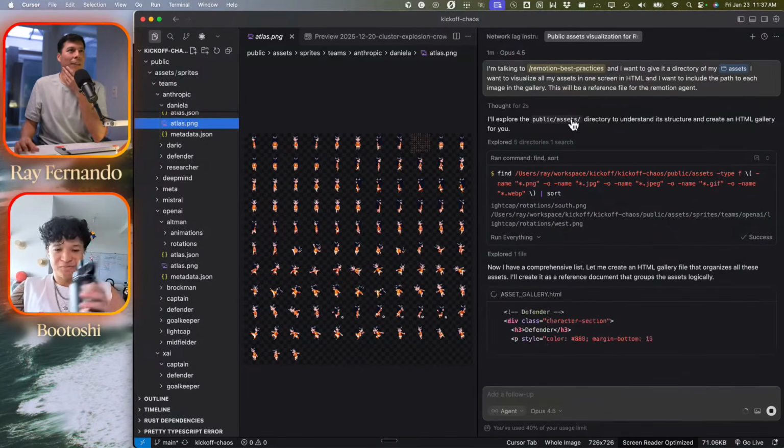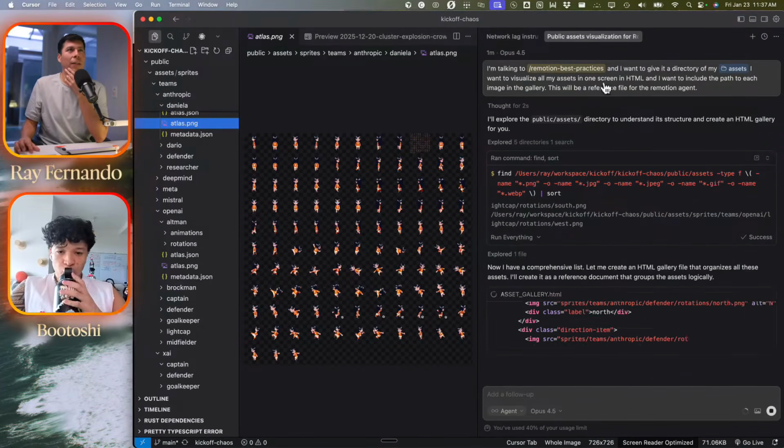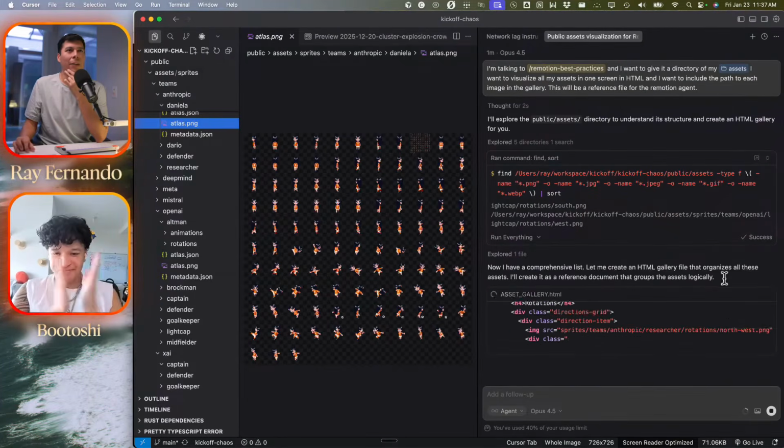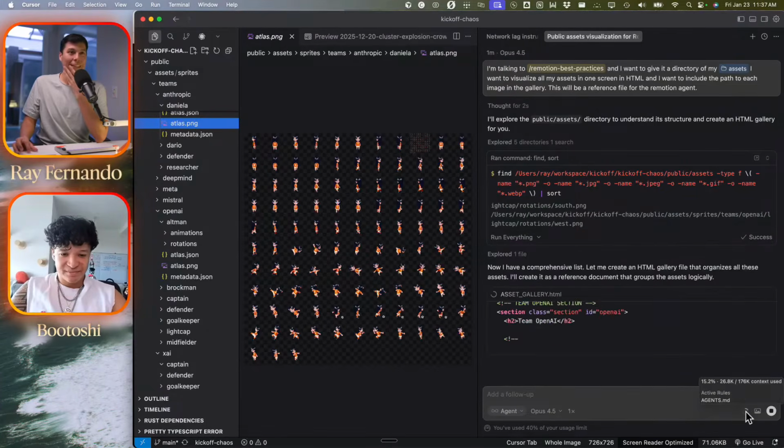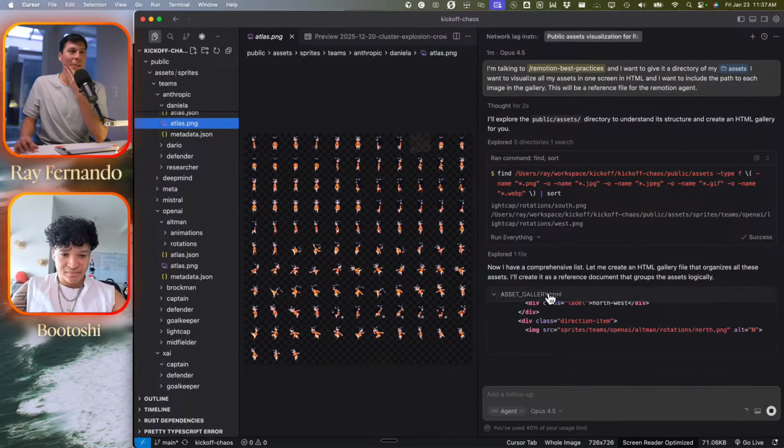Wow. Look at this. It'll explore the public assets folder and it's doing its thing. And now it says, let me create an HTML gallery. Beautiful. Damn, bro. Look at this. Oh, wow. Bro, it is cooking.